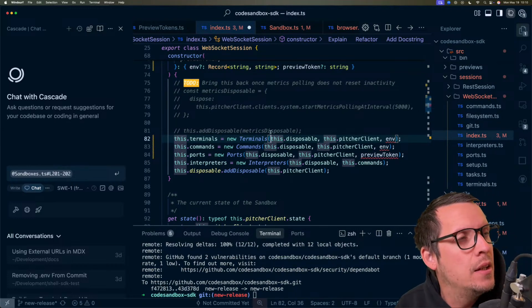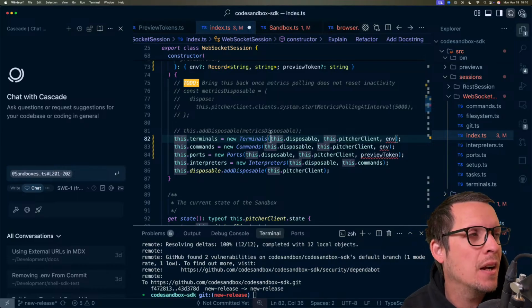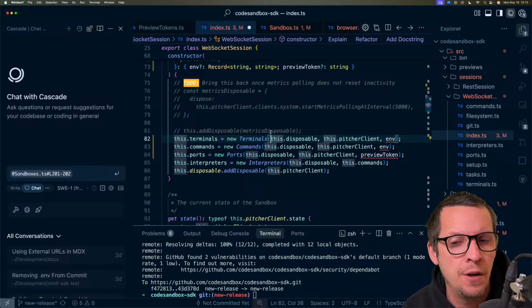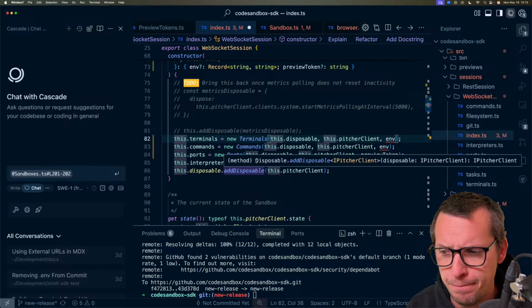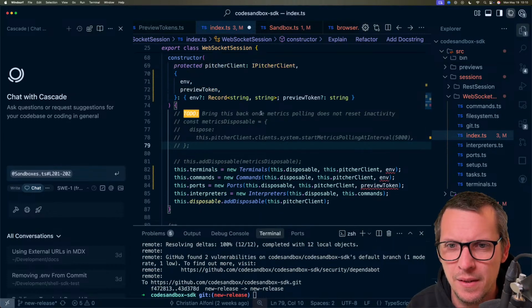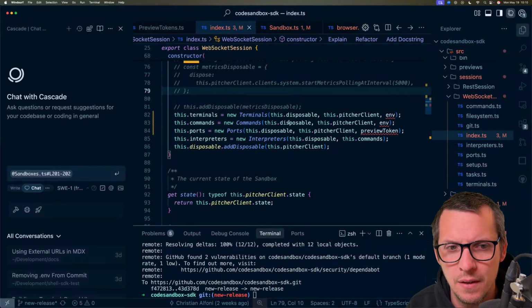It's interesting how preview tokens might expire, and you might be in the browser, you might reconnect, and then your preview token is expired. But yeah, that's an insane edge case.